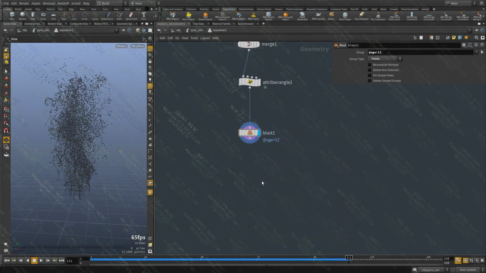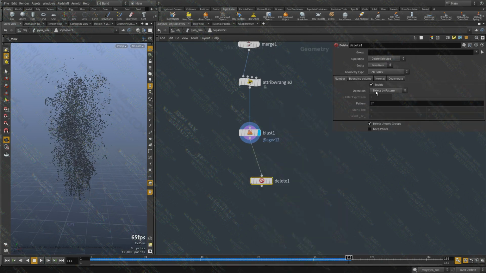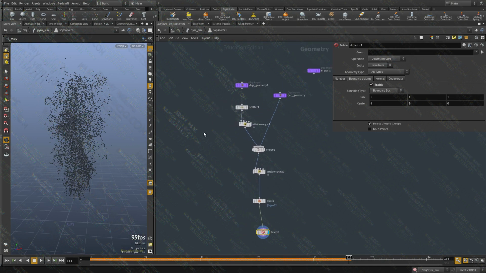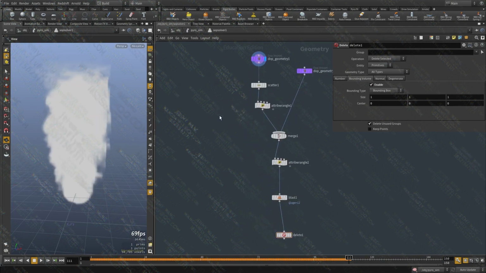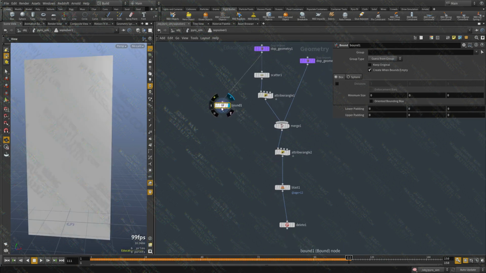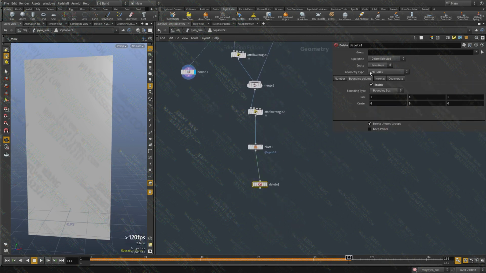So what I'm going to do is dive inside the SOP solver, put down a delete node, and we'll want to delete the points using bounding box. Okay? But we don't have any information about the bounding box. Well, we can generate that from the density field. So I'm going to create a bound node, and let me check one thing. Yeah. So I'm going to create a bound node and then use the bbox expression to define the size of this. Let me rename this.